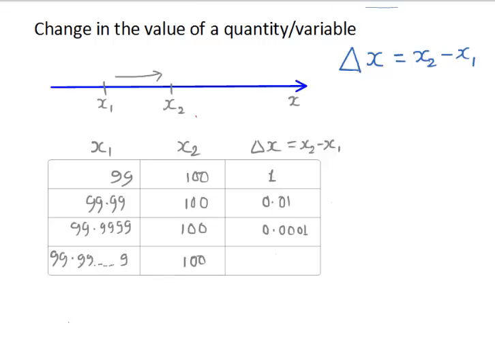We can see this value of x1 is very close to x2. So close that we can't measure the change, but obviously we can notice a change. Such type of change cannot be measured. What can be said about that change is the change will be very, very small. So if a change is measurable, then in general it is represented by delta x.